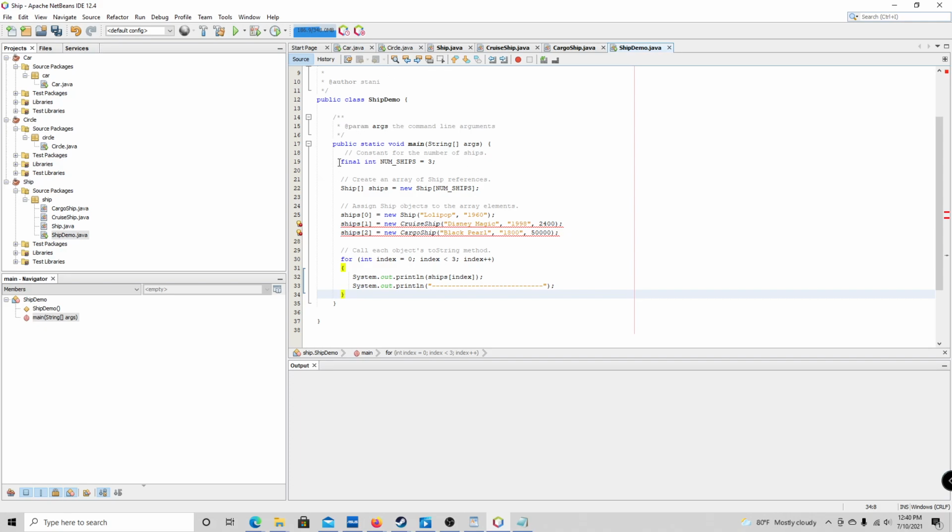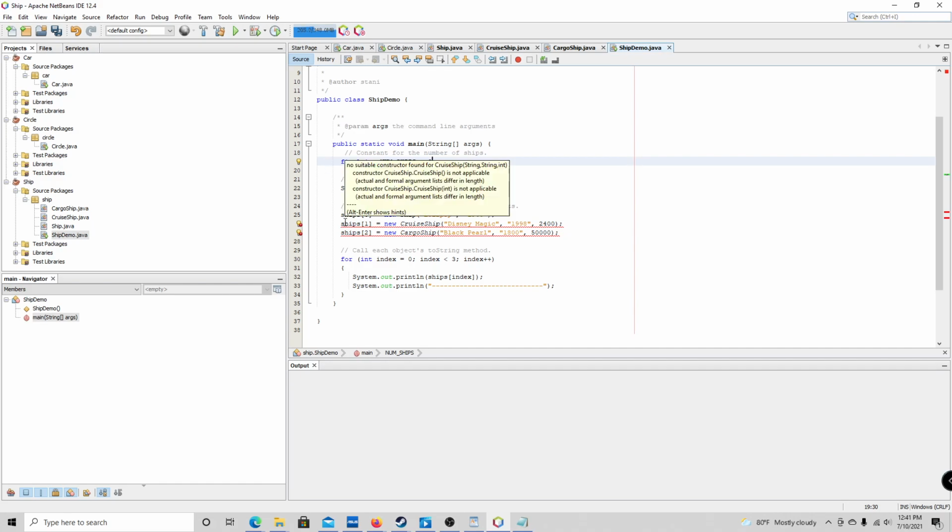This is why the first thing we create is a constant, which is not changing: the number of ships is going to be 3. So we already know that we have 3 ships, and we already have an array of the type ship, which we created as an object. Now we simply have to put the ships inside this garage, or onto this shore. We have to put a couple of ships on it.